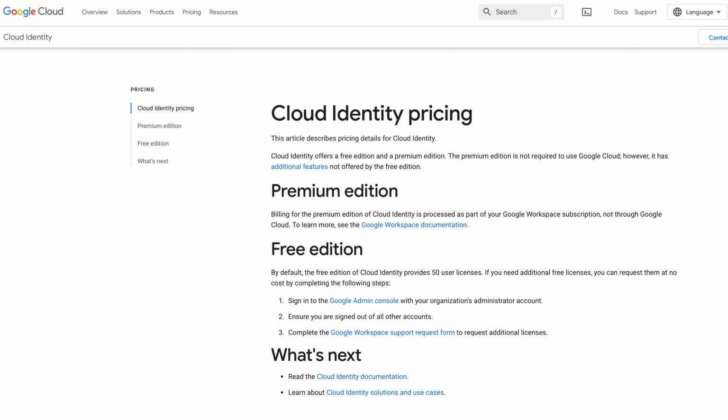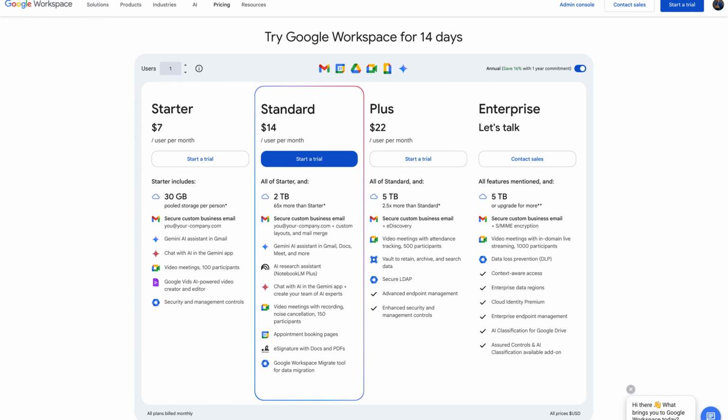Over in the Google ecosystem, you've got two main routes. Cloud Identity is the standalone IdP available in both free and premium tiers. This is great if you need identity and SSO, but if you also need tools like Gmail and Drive, go with Google Workspace. Just remember, full SSO support only comes with Business Plus or higher, which starts around $22 a user a month.